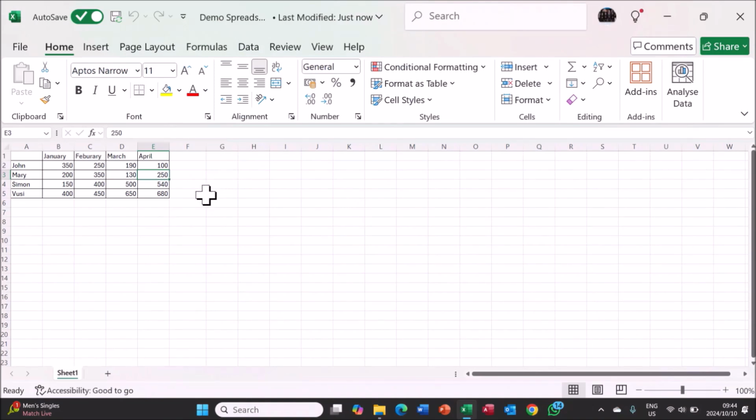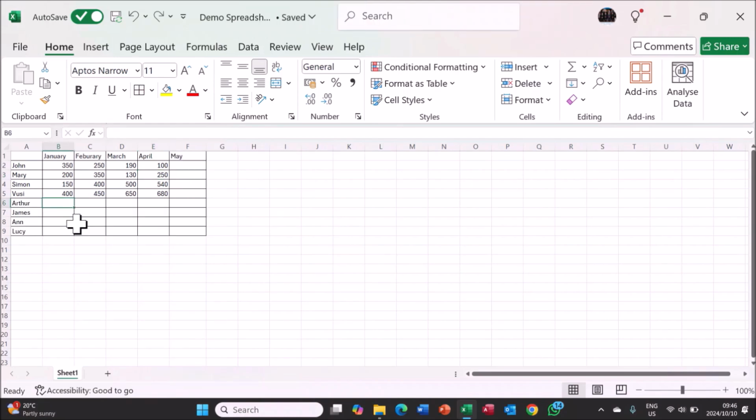Now we are going to edit our table so that we have 8 rows and 5 columns. So let's enter some more data into the table. And there we go, we've entered more data into the table and we've created 8 rows and 5 columns.